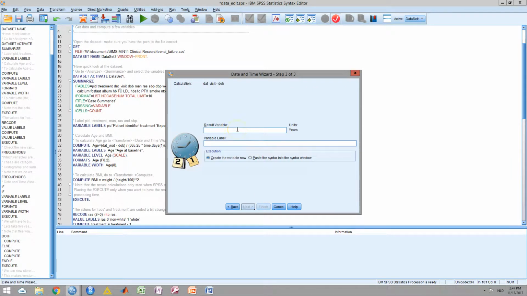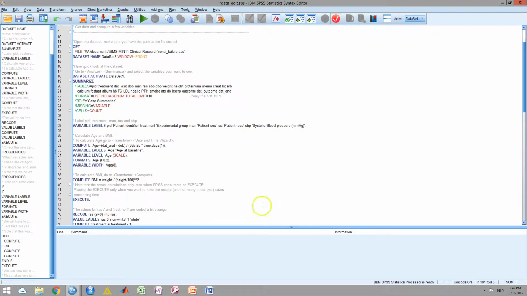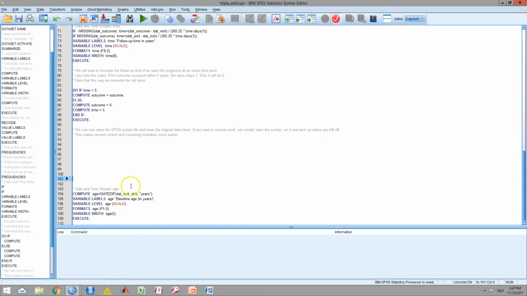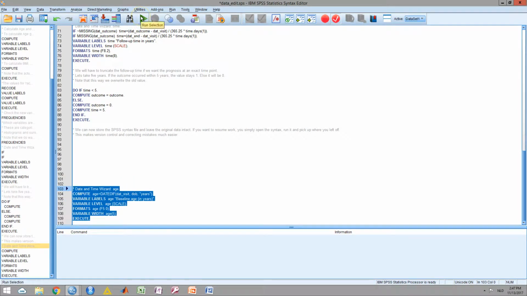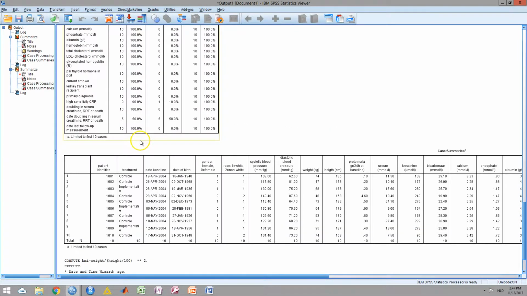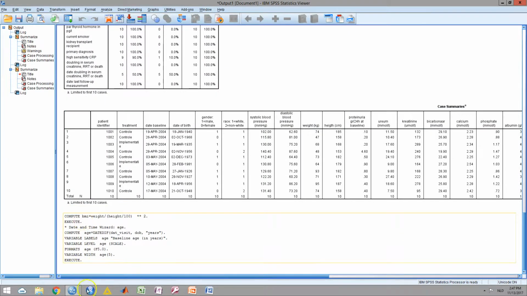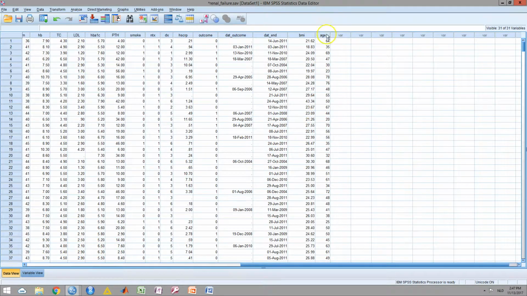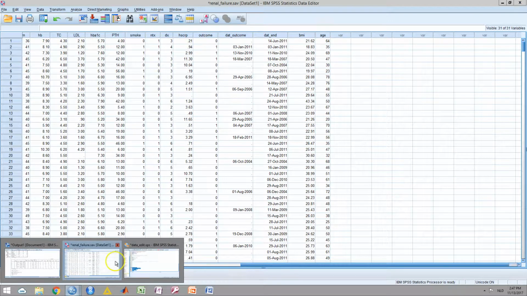Next, and then we still have to create the variable name, which we call age, with the label baseline age in years, and paste to the syntax window. I recommend you to always paste your work to the syntax window, because this is going to be basically your lab journal. This is a way to make sure that you keep track of what you're doing. So here we did the calculations, we see the code run, and if we go to the syntax window, we see that our age variable has been created.